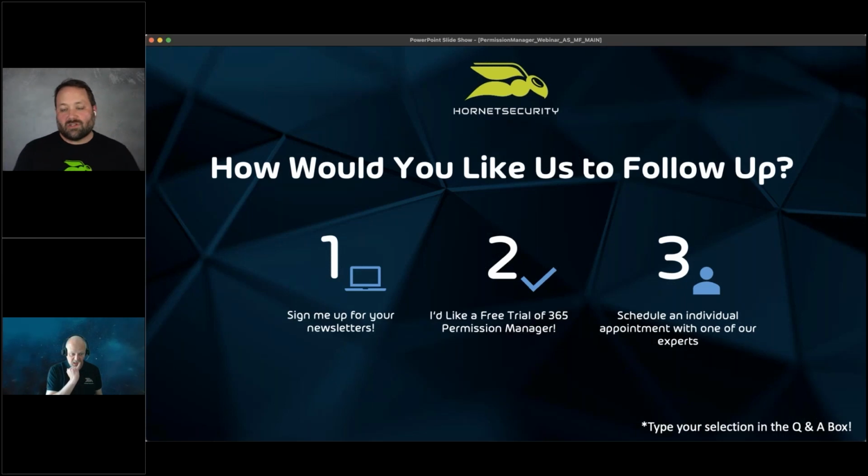Basically what you do here is you choose one of these 3 options, or you don't have to choose an option if you don't want to, but if any of these sound good to you, just go ahead and select a number, put that in the questions form, and then we know that, hey, you selected number 2. We've got the email address that you signed up for this webinar with. We'll reach out and we'll get you situated with whatever option you select here.